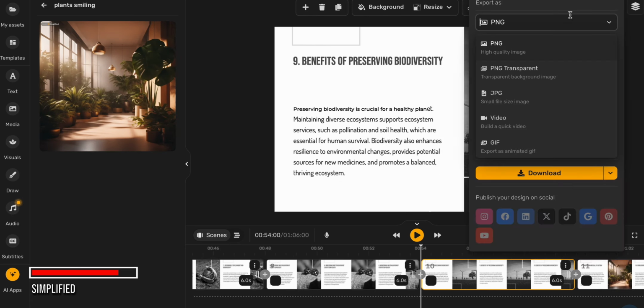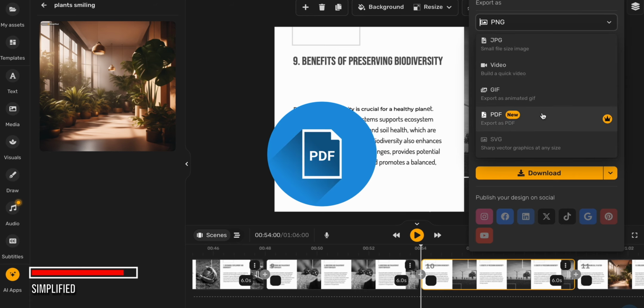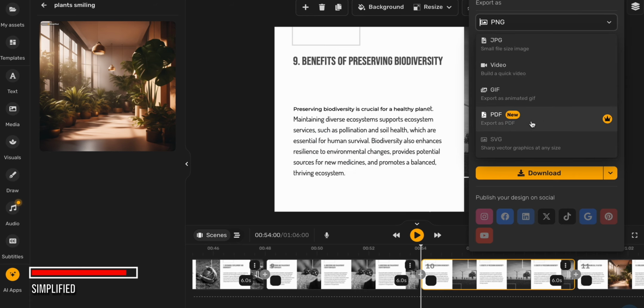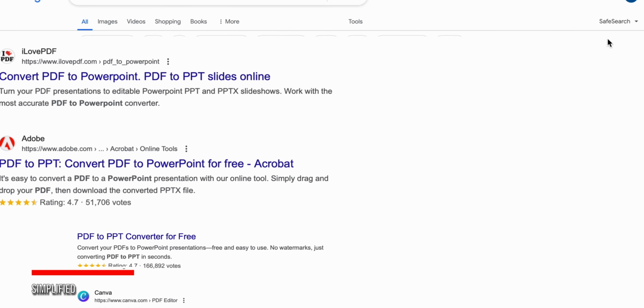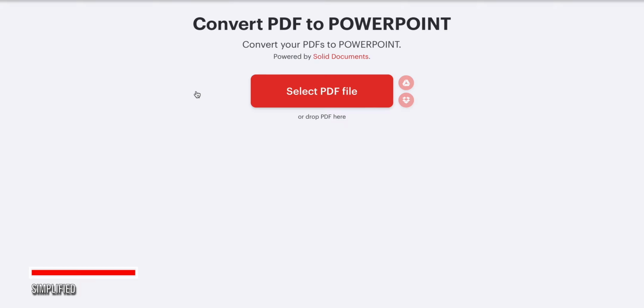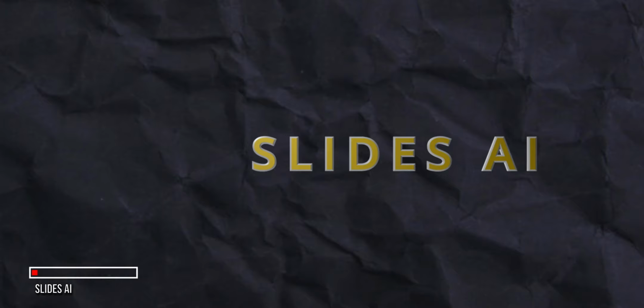With the free option, you get 10 credits that can be used to generate AI images or export files. Since PowerPoint Export is a premium feature, I'll again export our presentation as a PDF using those free credits. Then you can convert that PDF into a PowerPoint file using any free online tool, giving you a fully editable AI-generated presentation deck. Next, I have SlidesAI, which creates presentation slides with AI in seconds.